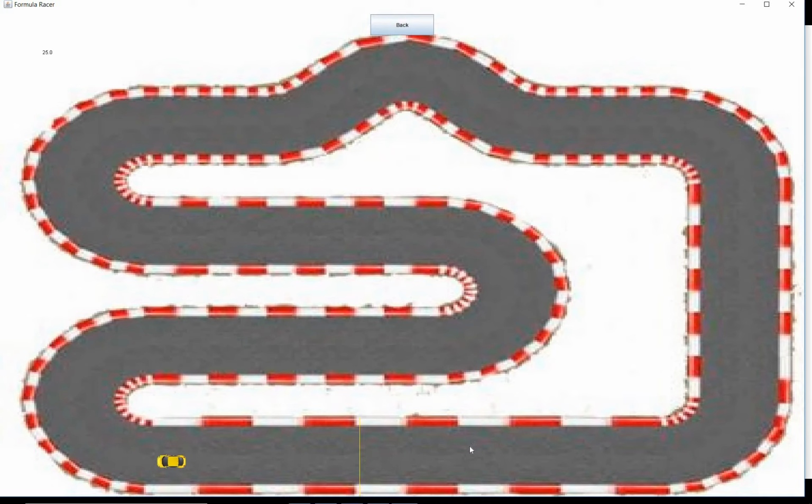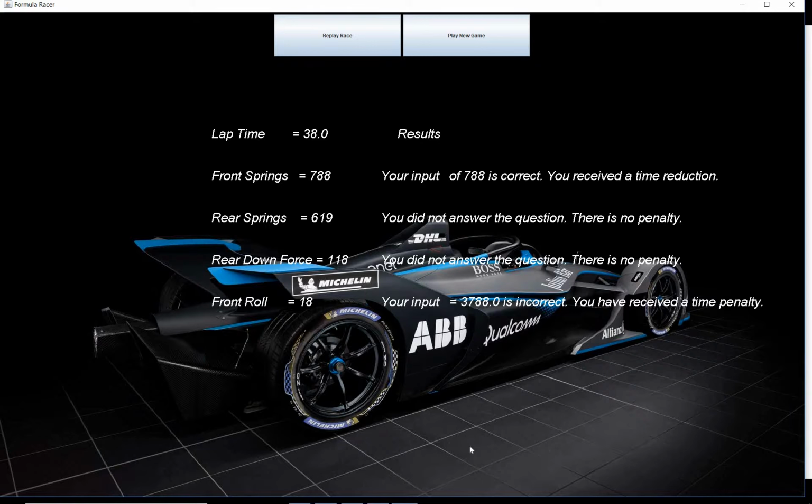This is an example of how it works. So I'm pressing the keys, and this is steering the car by 15 degrees every time. These are all put in the paint component method. And now we're in the results screen.